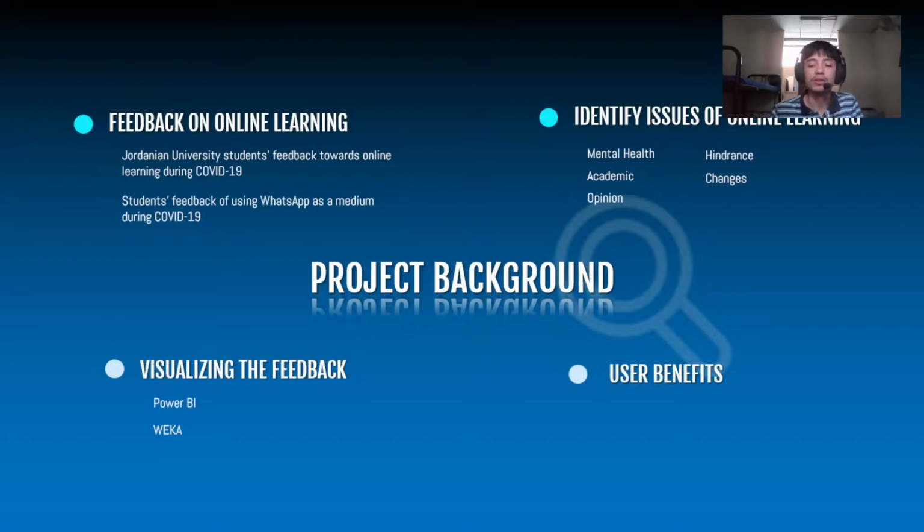Finally, based on the objectives of the project, user benefits can be identified, such as app developers can use the system to easily identify and tackle students' problems by developing a better learning platform. Students can also use this dashboard to overview their feedback and do a self-reflection for future improvement, perhaps. And finally, lecturers of higher education can monitor students' feedback using this dashboard.